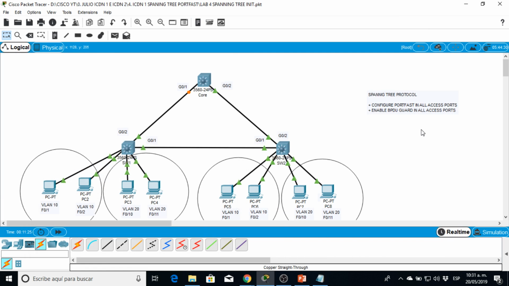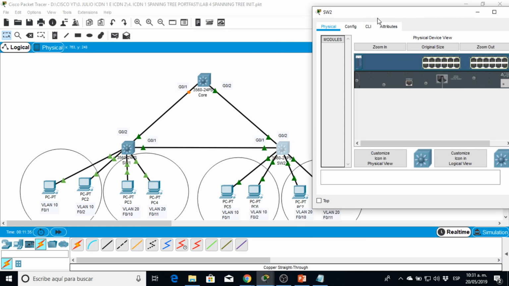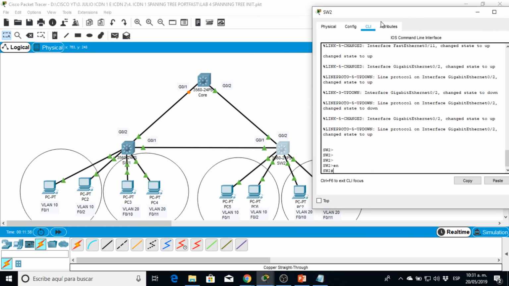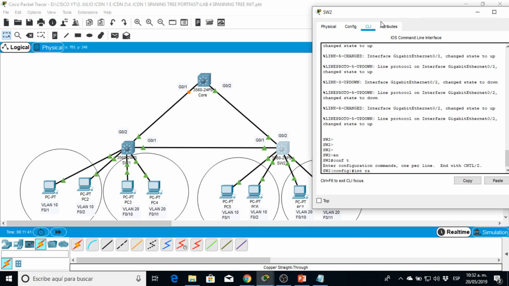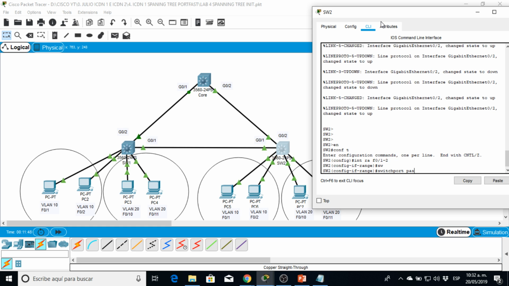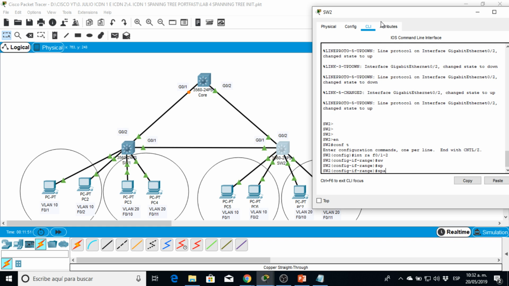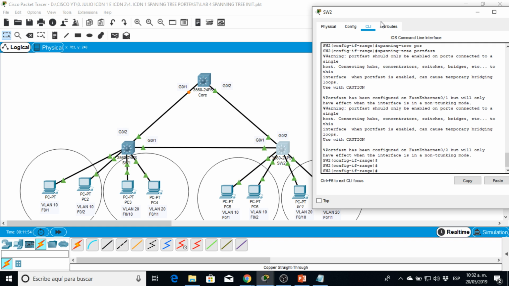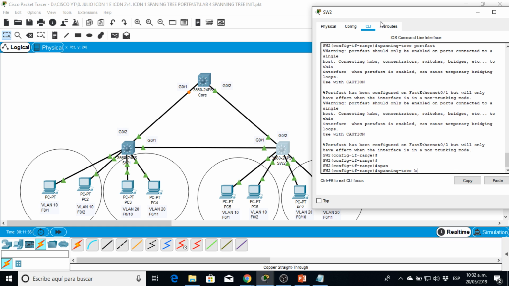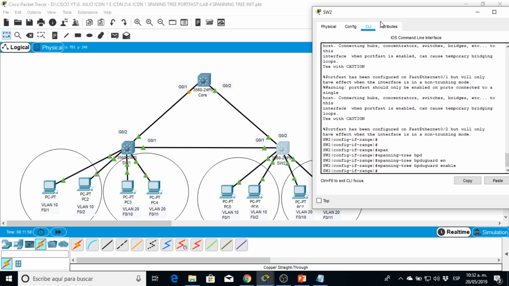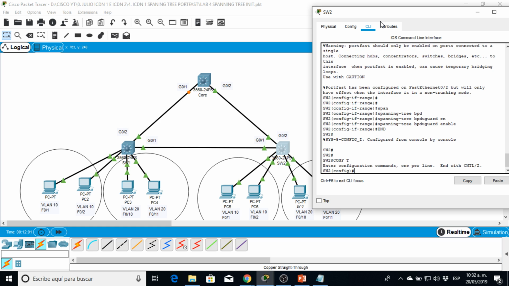Let's configure those other ports. As we said, only on access ports. These are all access ports. These are not access ports, they are trunk ports. So let's start configuring. Enable, conf t, interface range FastEthernet 0/1 through 2. It's not switchport, it's spanning-tree portfast, spanning-tree bpduguard enable.